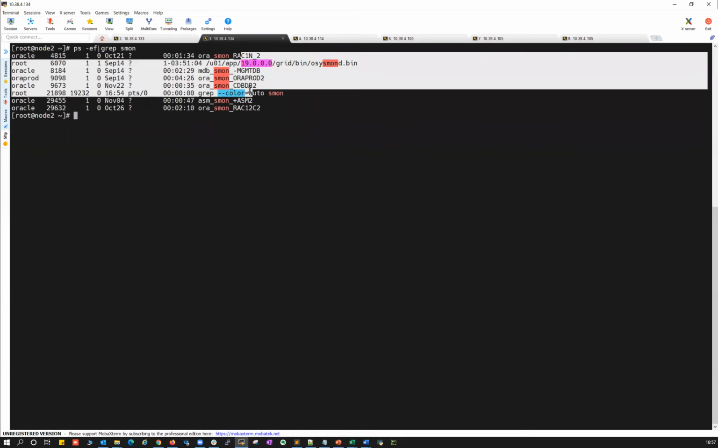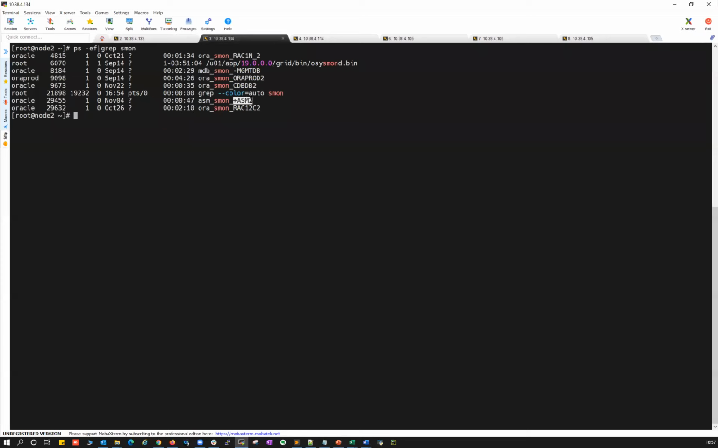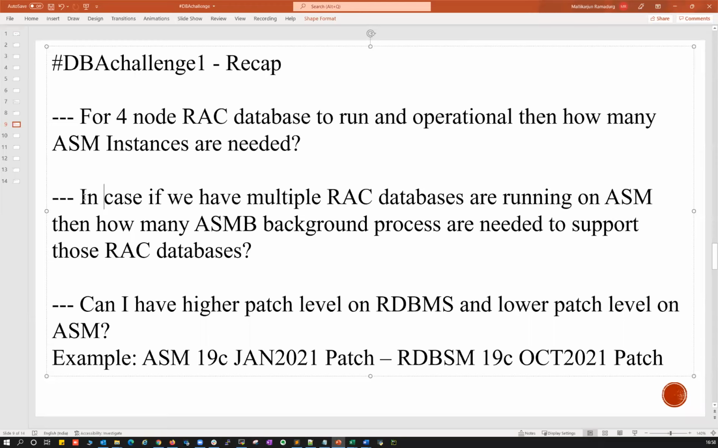Each of these RAC databases has its own ASMB background process, and our ASM instance also has one ASMB background process. So that's more than enough. If I have 1, 2, 3, 4, 5 databases, I need not have 5 ASMB background processes for my ASM. Only one ASMB background process for my ASM is more than enough to handle all my RAC instances. That's the answer to that second question.